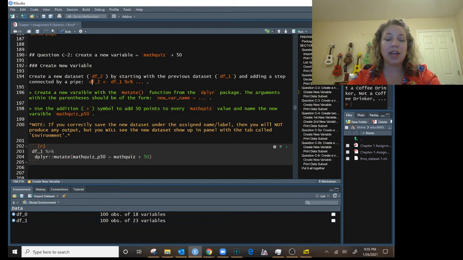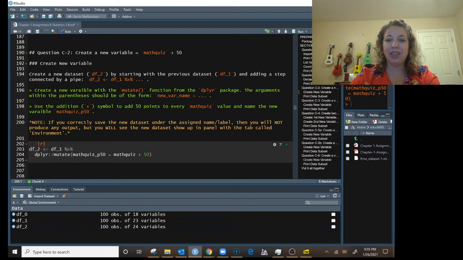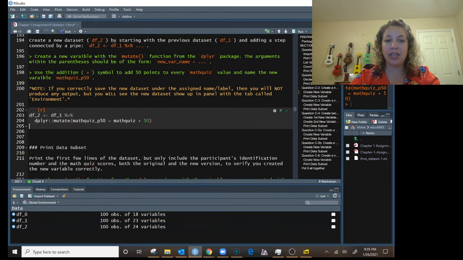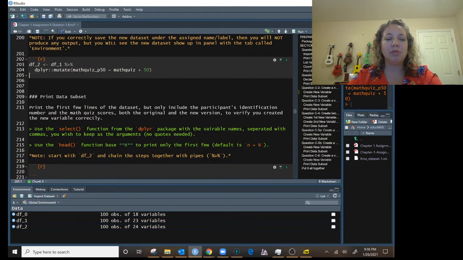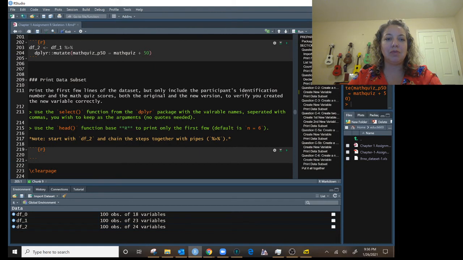And it says we need to save this resulting data set as df2. Note, if we do this correctly, we should have nothing show up underneath this code chunk. But if we look at the bottom in the environment, df2 is still the same 100 people, but now we've added an additional variable to it. So it says to print out select data. We want to print out the first few lines of the data set, but only include the person's ID and their math quiz scores, both the original and now this corrected one.